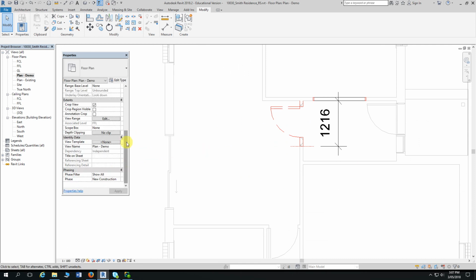Now, the other thing that you'll need to do is in the properties of this view, scroll down to the phase controls and change the phase filter to show previous and demo. Okay, so that way you ensure that the view displays correctly. So show previous and demo.